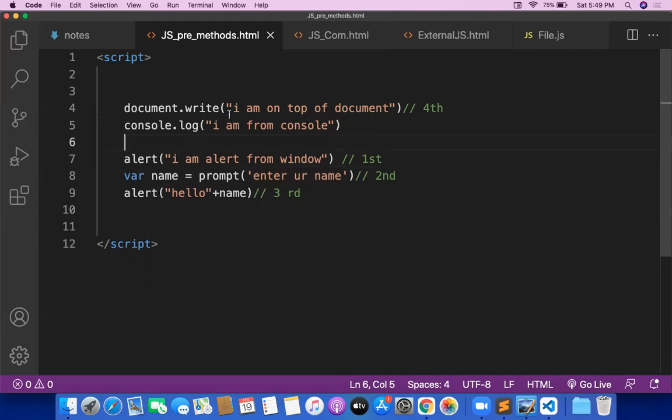So even though I'm writing document.write first, on the 4th line and 5th line, those lines will not execute immediately. Window level things are coming first. Alert is coming from window, right? This is coming from window, and this is also coming from window. Window level is the first level. That is the DOM architecture.